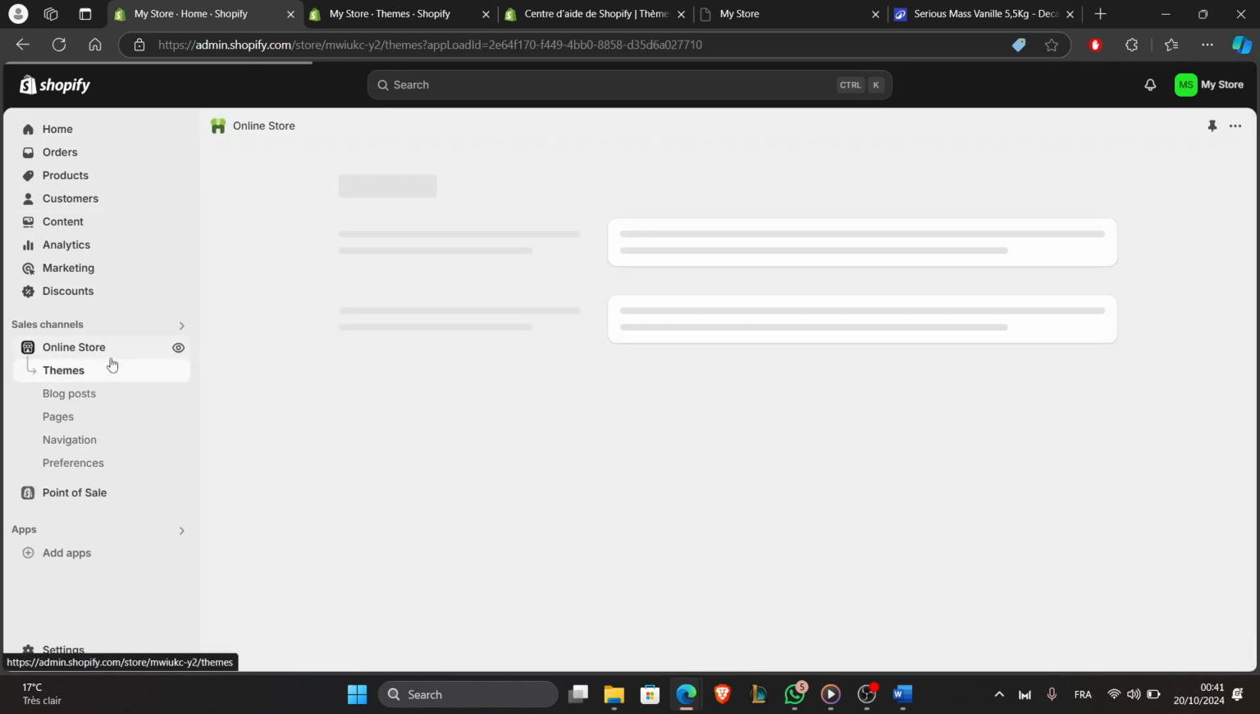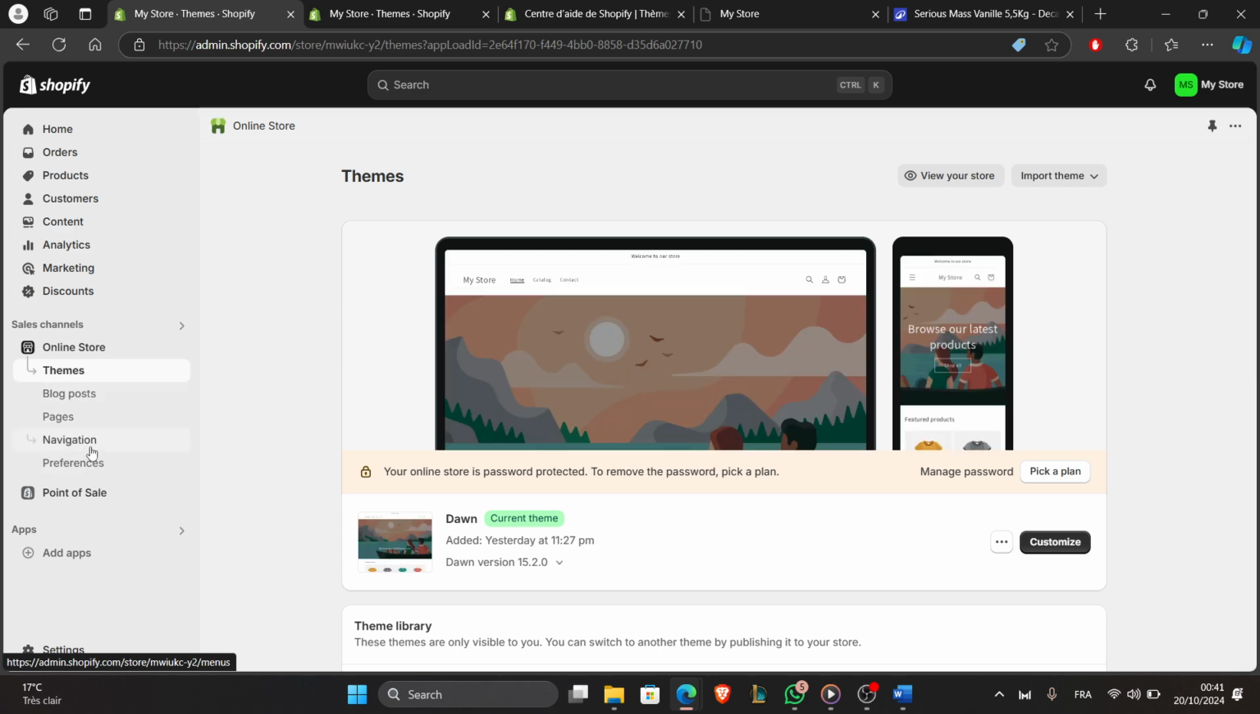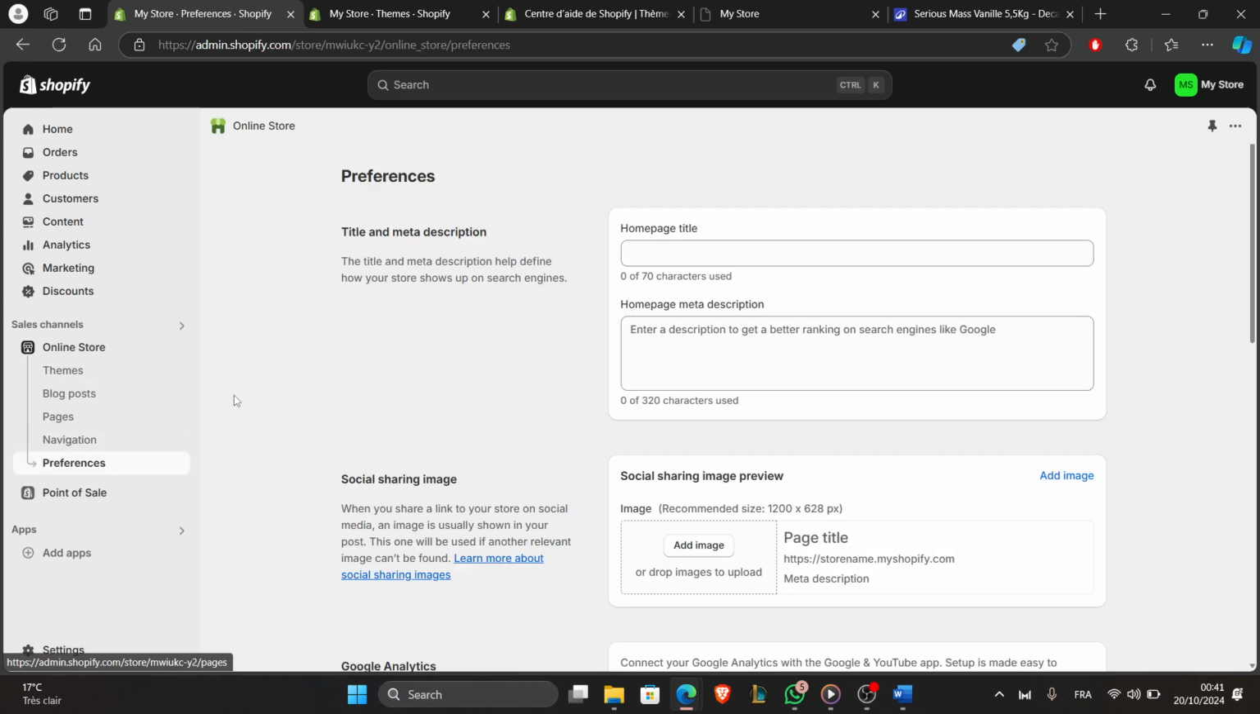From here, you'll see many options like themes, blog posts, pages, navigation, and preferences. Choose Preferences and click on it. Once in Preferences, scroll down to the section titled Password Protection.